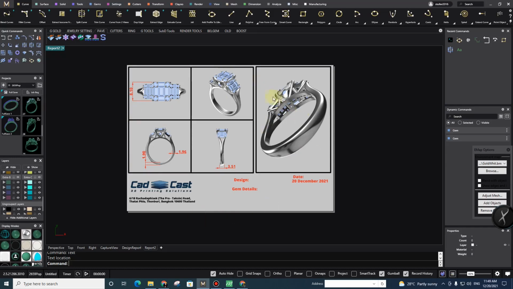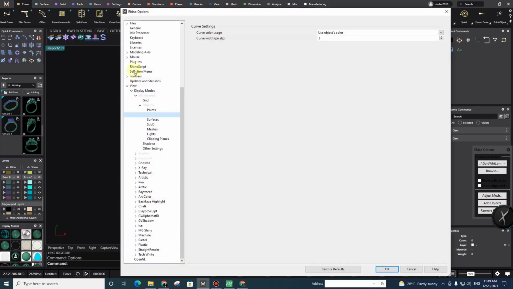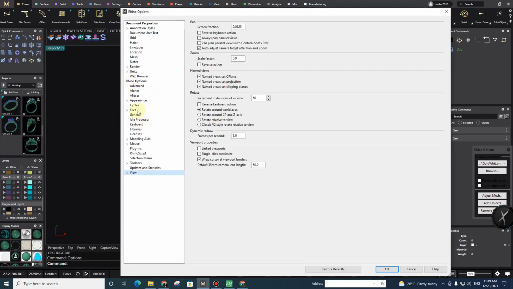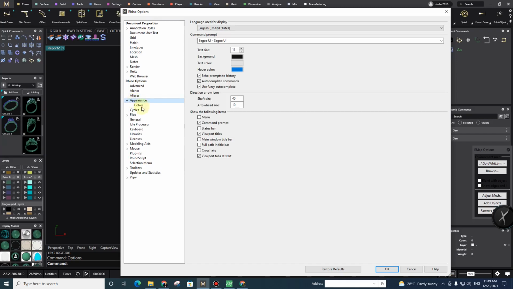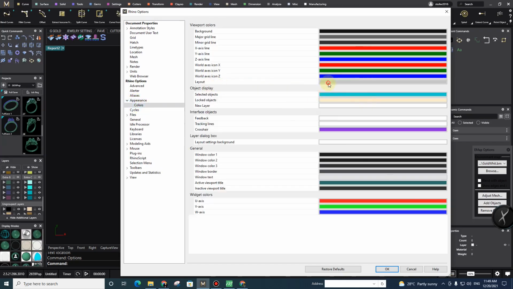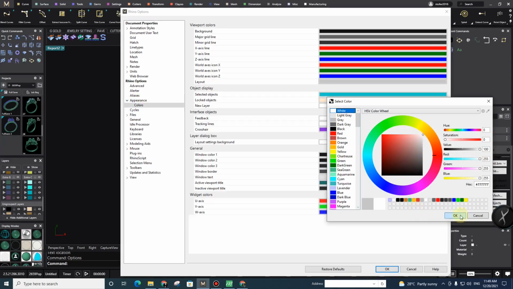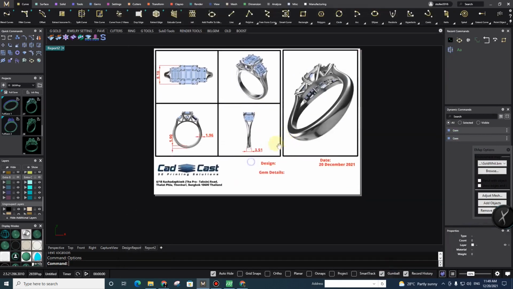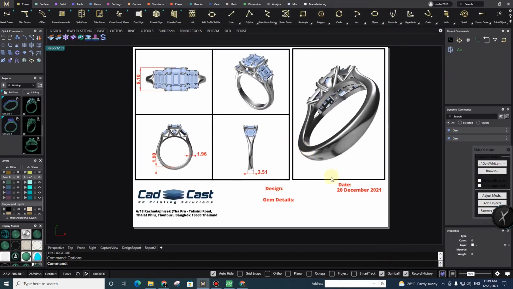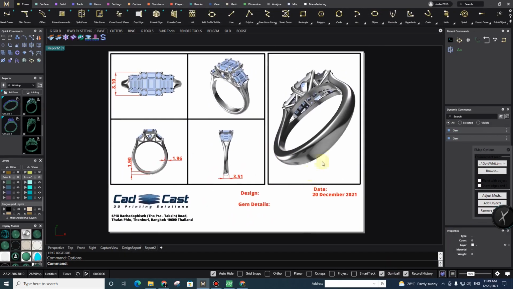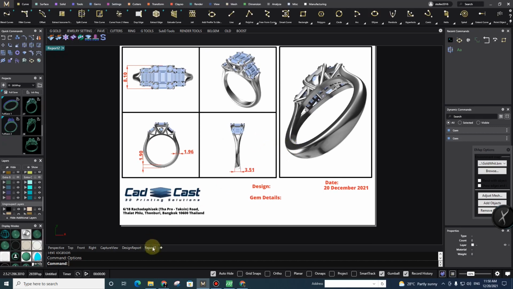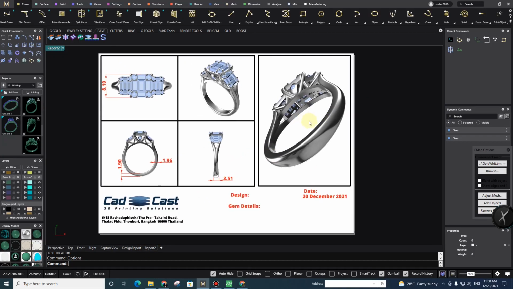If you prefer to change the gray color, you have to go to options. You need to go to appearance, then colors, and here under layout you can change it to white if you prefer to have it in white. So we already changed it to white. So you can add your own details and layout in the layout command. Great.